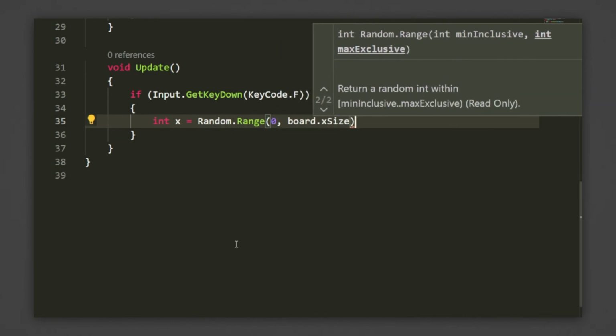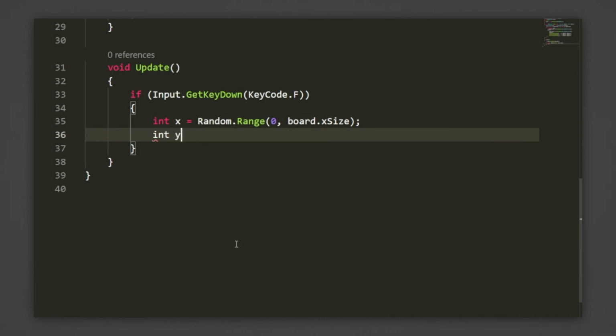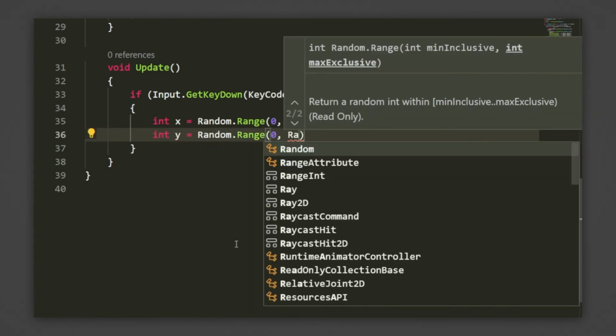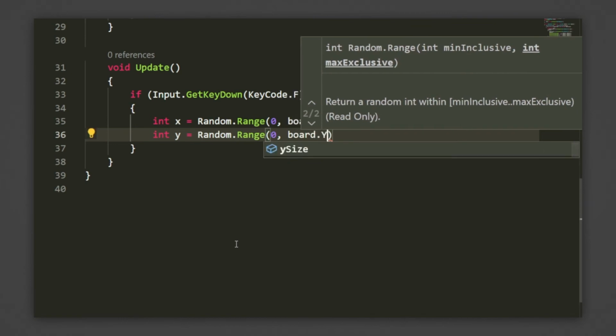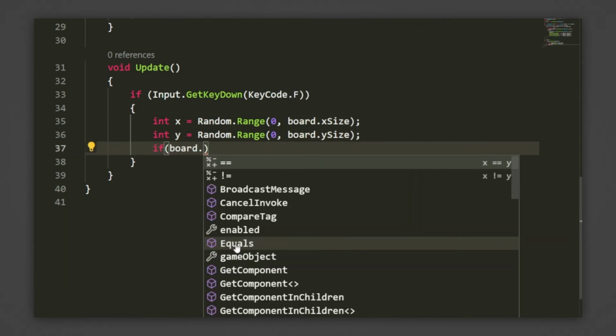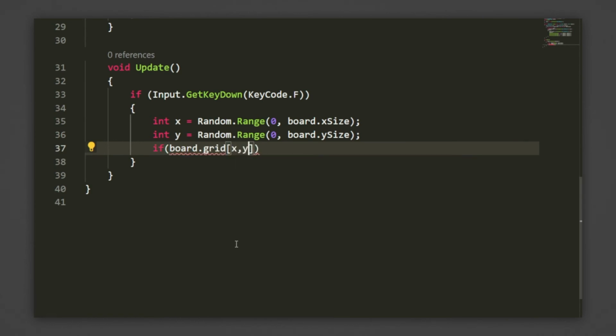So in the flood fill algorithm, we're passing an X and Y. These are the coordinates of the first tile that we start flood filling from. So in this update method, I'm essentially just making it a random tile. You can specify whatever tile you want. I just chose a random integer between the X size and the Y size.